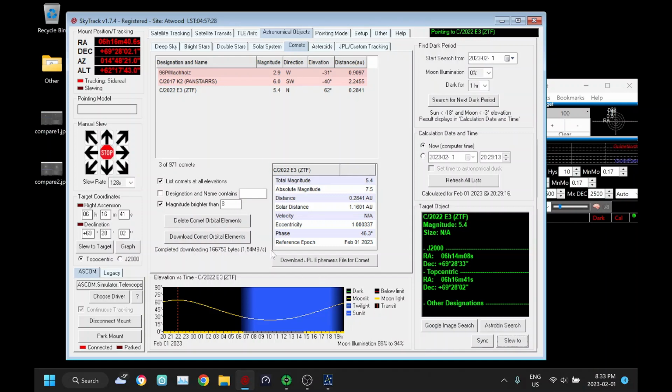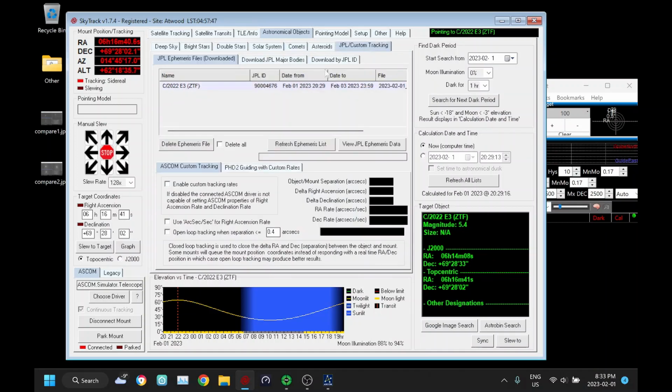So what I can do here is download more data from the JPL Horizons website for the comet that we have selected here. And it's going to download a file that has rate information in it. So then we're going to go to the JPL Custom Tracking tab. And there's my download that I just downloaded.